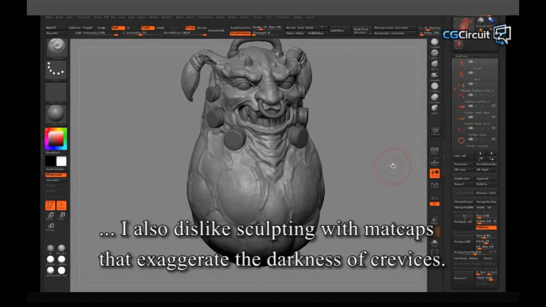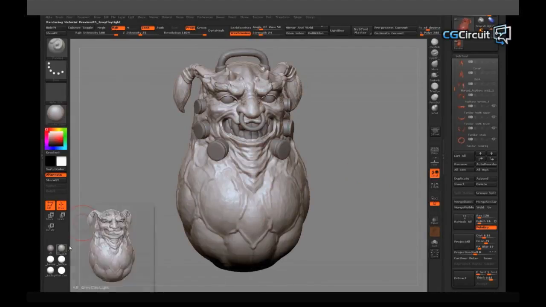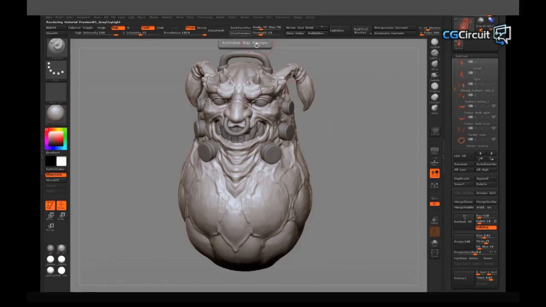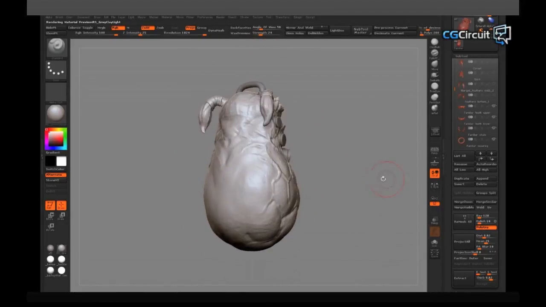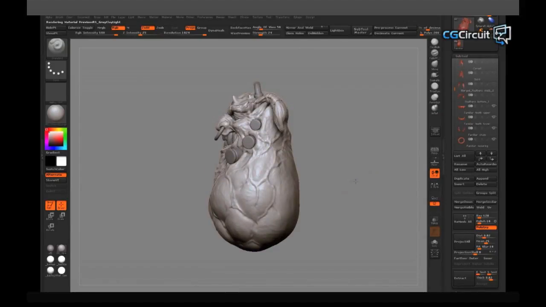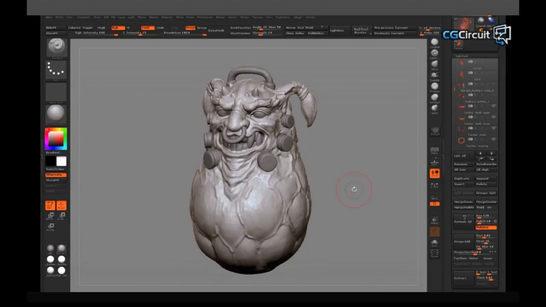Sometimes I'll switch to a matcap with a stronger directional light and with a subtle rim light, something like this. Well, let me turn off wax preview. This is kind of my check, switching back and forth between something like this and the previous matcap.